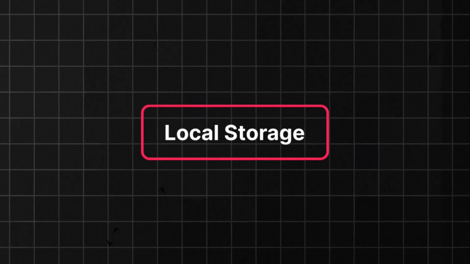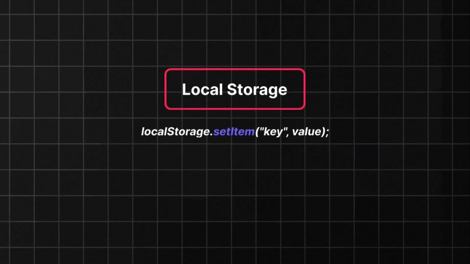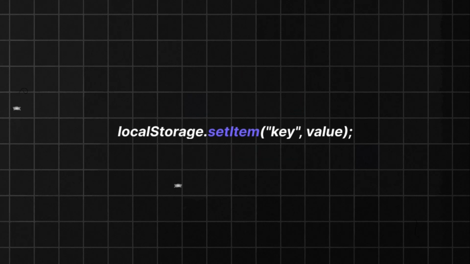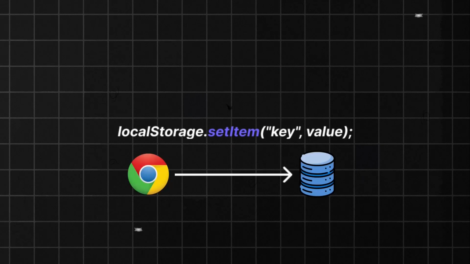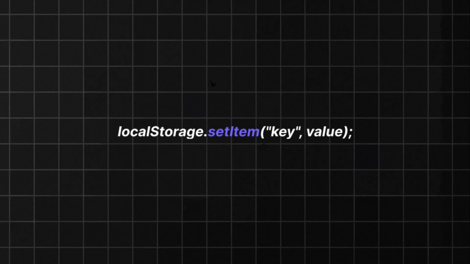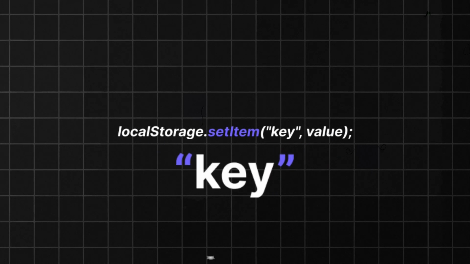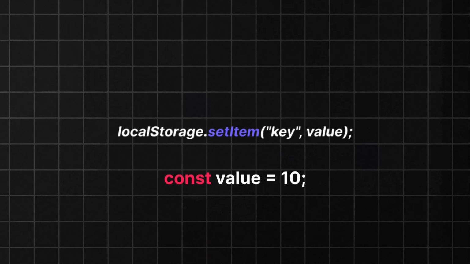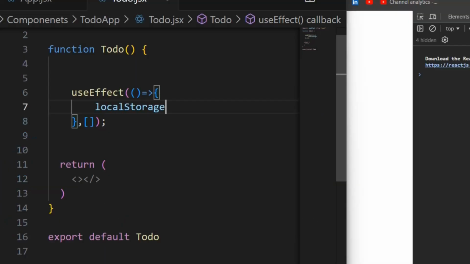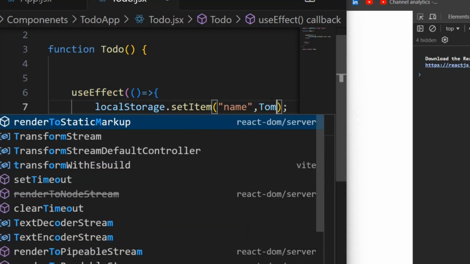There are mainly two functions regarding local storage. localStorage.setItem and another one is localStorage.getItem. localStorage.setItem is used to set a value in the local storage and it takes two parameters. One is the key and another one is the value. The key has to always be a string, and the other one is the value you wanna set. Like localStorage.setItem, name and Tommy.